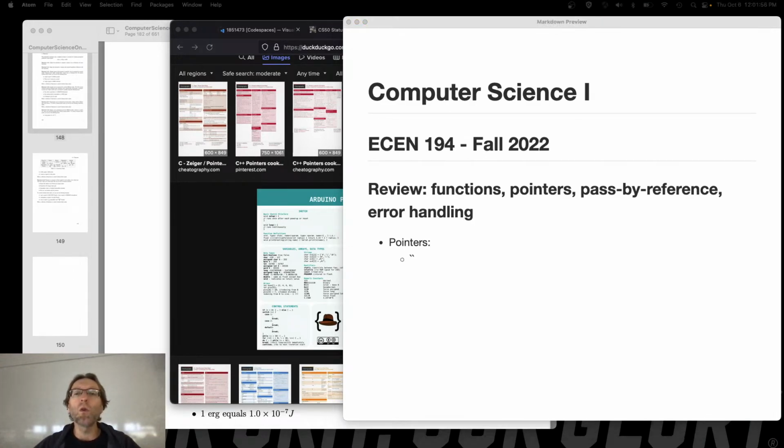You've got a regular old variable, int x. This is a regular old variable. You've got int star a. I'm just using a different name here. If you want to, you can use p instead for a pointer. It is a pointer variable.